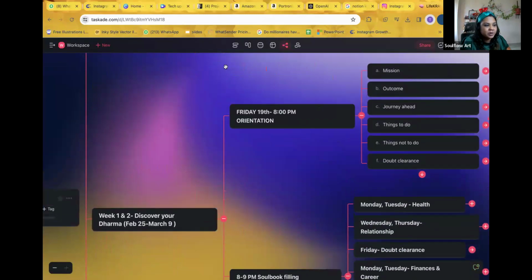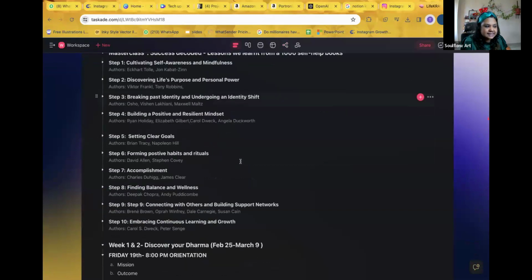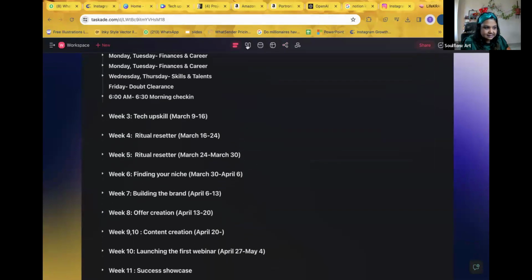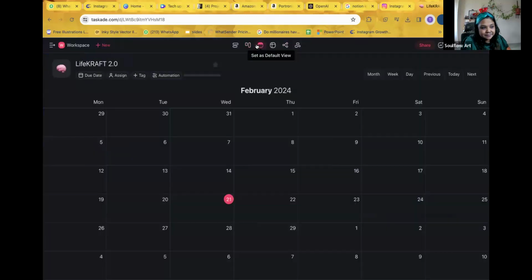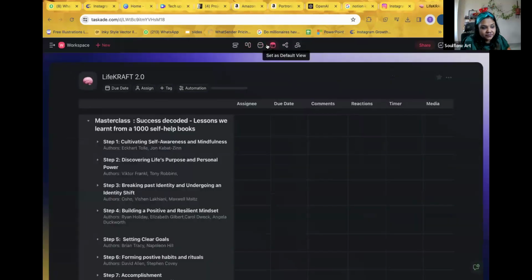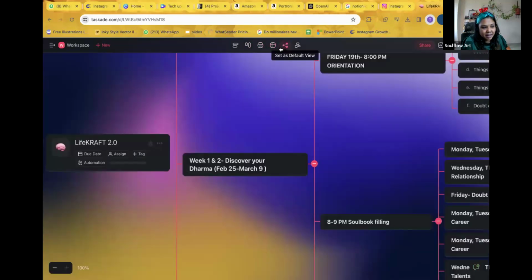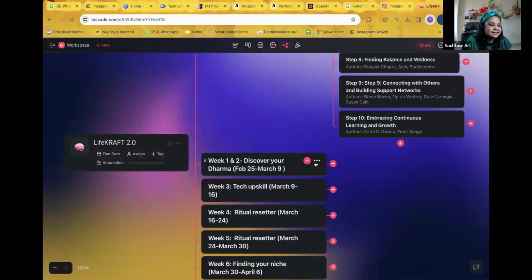But look at the way we organize it. You can also see it as a list. You can see it as a board. You can even map it on your calendar if you want. You can put it in an action board or a mind map. How many of your minds are blown?